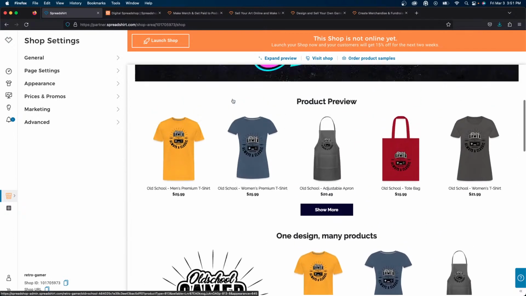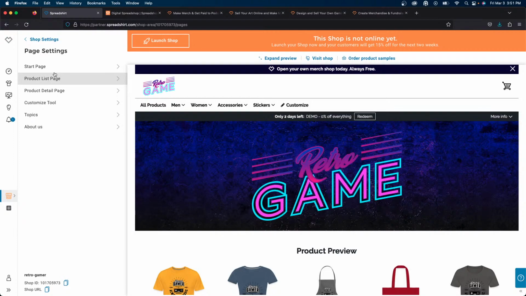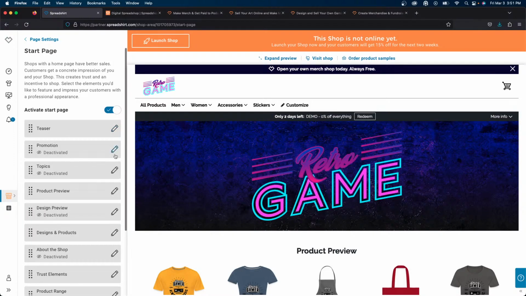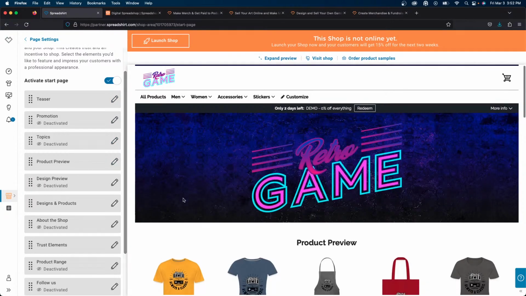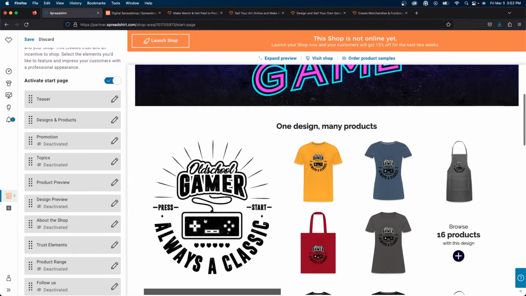But I'm going to go back and do a few further customizations before I'm finished here. So I'm going to go back to page settings. I'm going to go back to our start page. And I want my designs to be featured first. So I'm going to go over to the left-hand side here, and I can reorganize any of these to fit my needs. So I'm going to move the design and products up to be the first thing that's featured. You can see that pops up here.